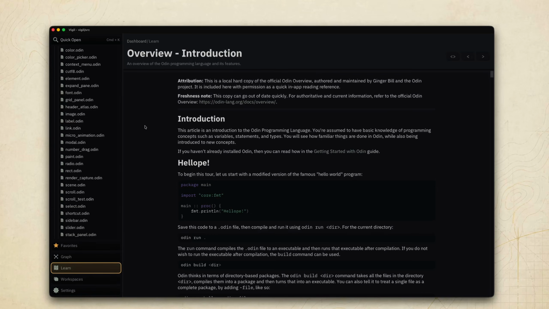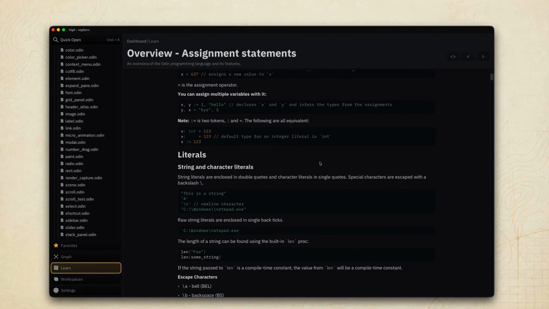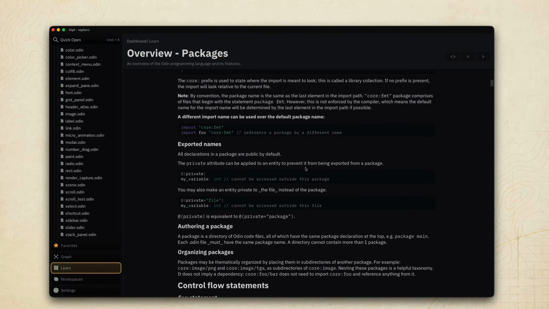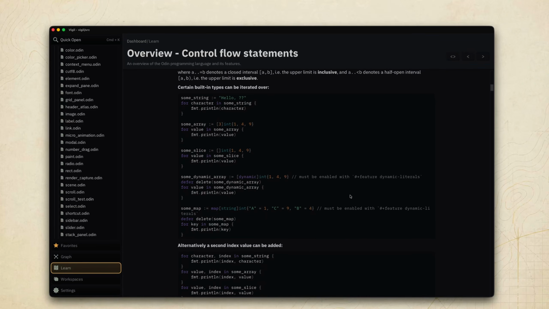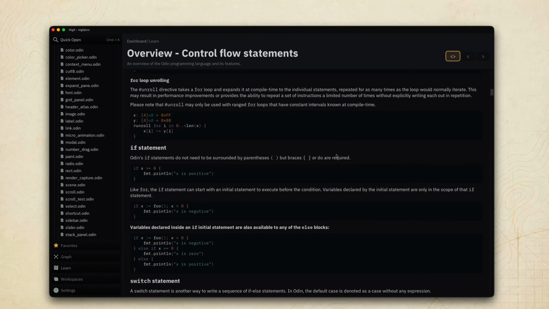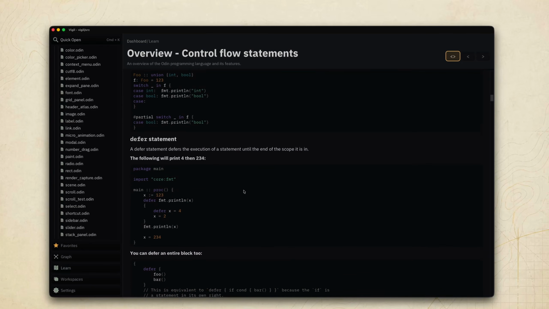Vigil also has the overview tab, which as it's saying here, it's pretty much just the overview MD file from the Odin website. It's just a local copy, so this is not always kept up to date. But in case you need to maybe read up on something on how Odin works specifically, you can also just stay within Vigil.